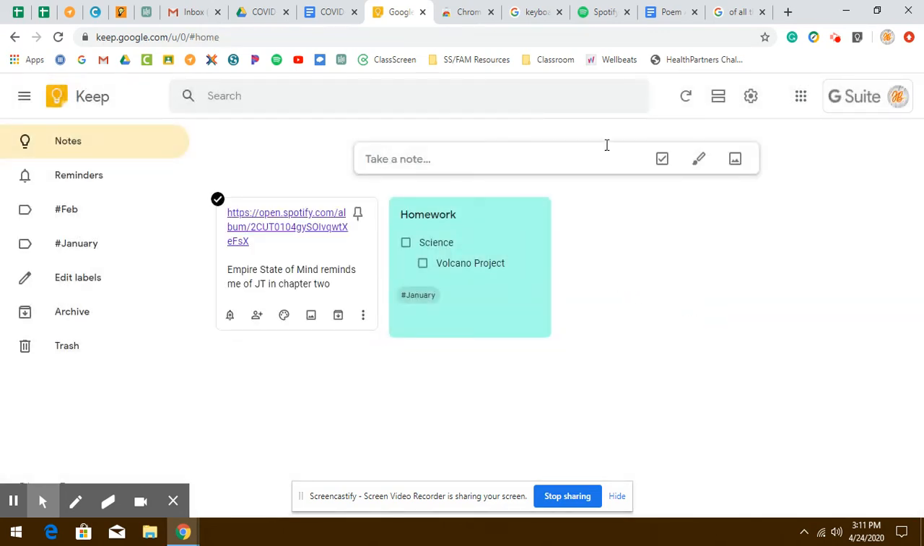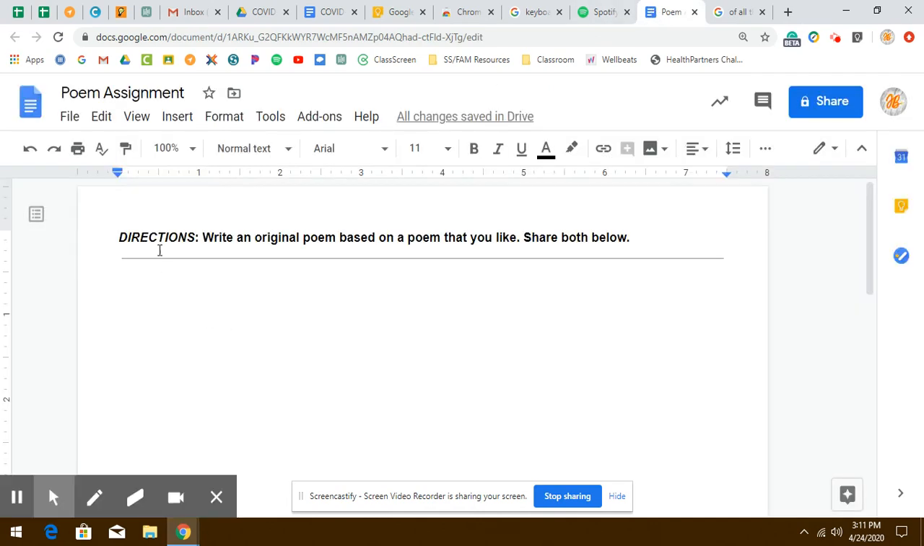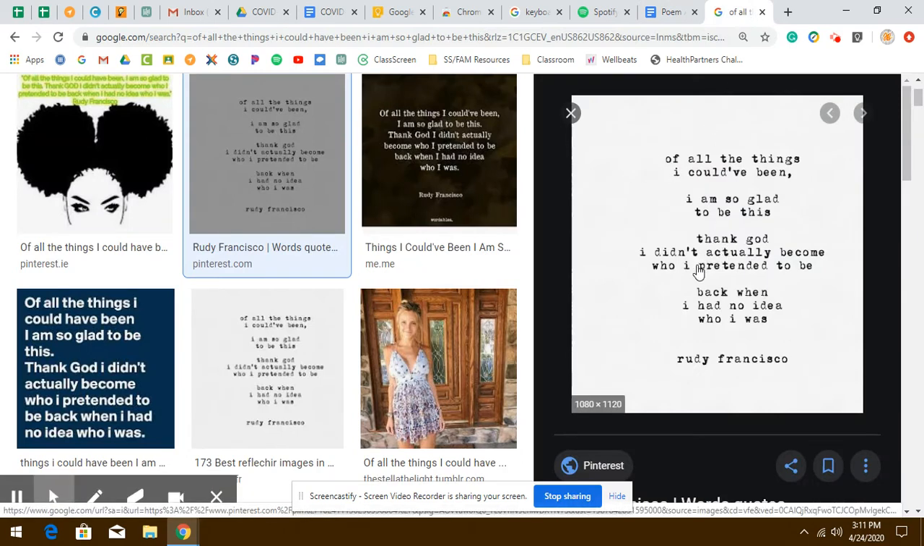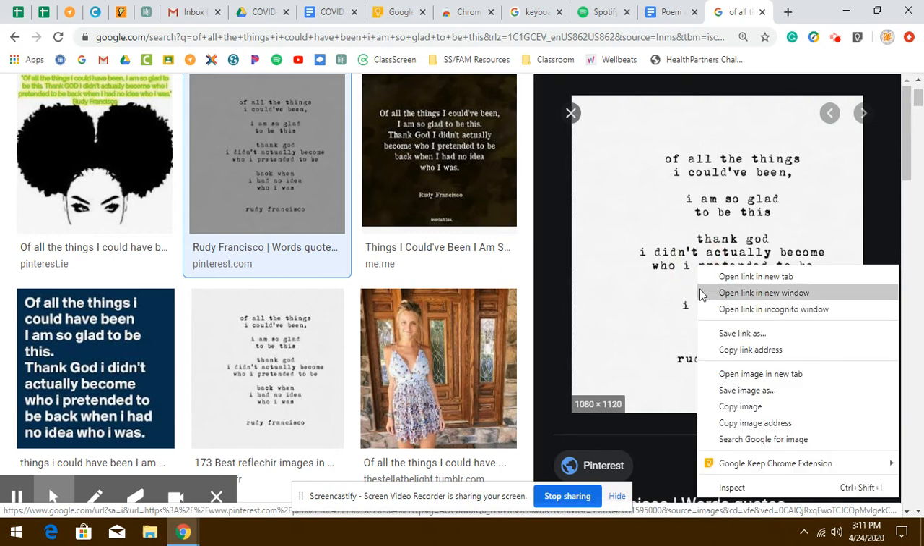Another thing you can do is say you're on Google Classroom, you click into a Google Doc with your assignment and you've got a poetry assignment. The directions are write an original poem based on a poem that you like. Share both below. Okay, so you're looking through poems and you find one you really like. So you're going to save this Rudy Francisco poem. What you want to do is right click and go down to Google Keep Chrome extension, save image to Keep.